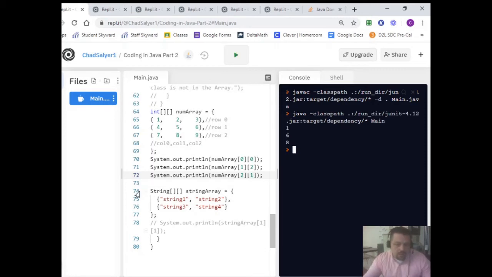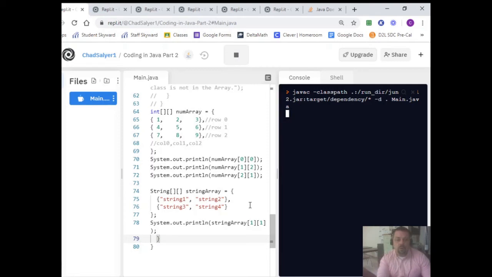Yep. So here I've made a multi-dimensional string array, and whatever type you declare here, every single thing in your array has to be that type. So remember that. It's easy to make a mistake that way, as I showed you earlier. Okay, so if I want to print string array 1, 1, then that's going to be the number 1 row, which is this one, and the number 1 element, which is this one. That counting from 0 can really mess you up. So it's going to print string 4 in this case.